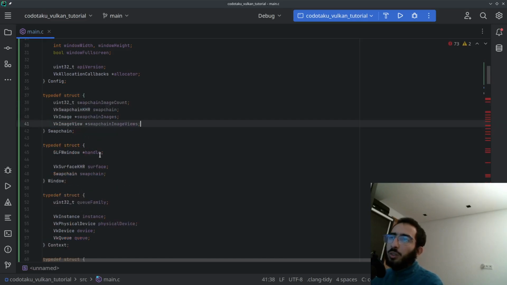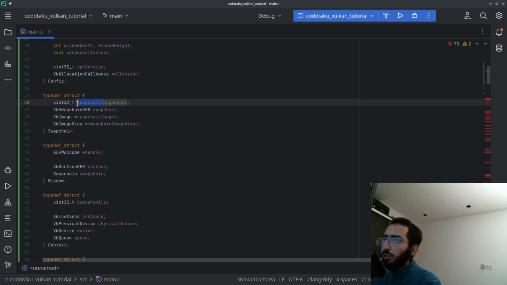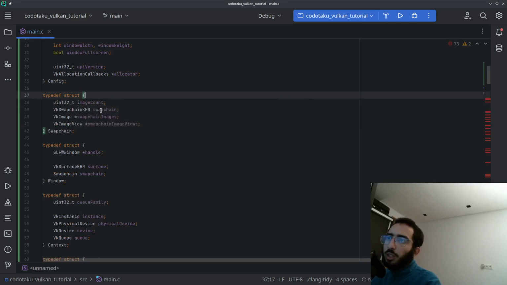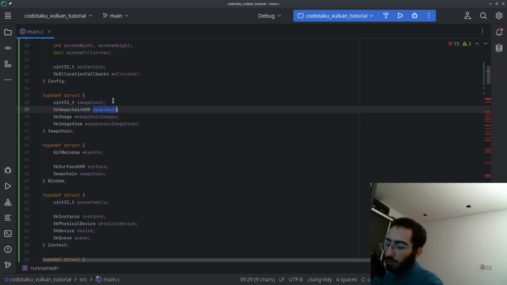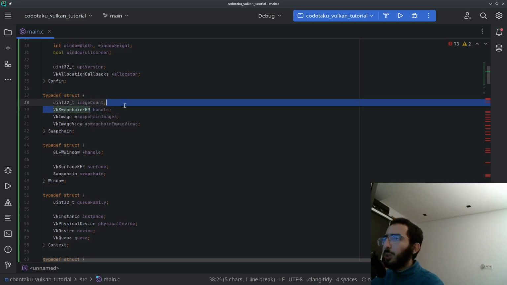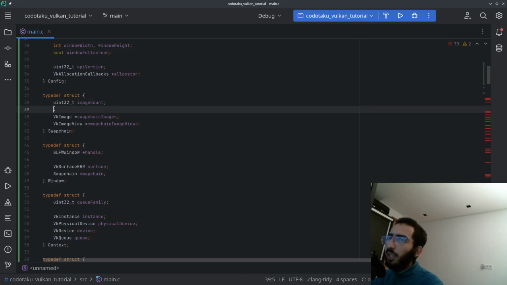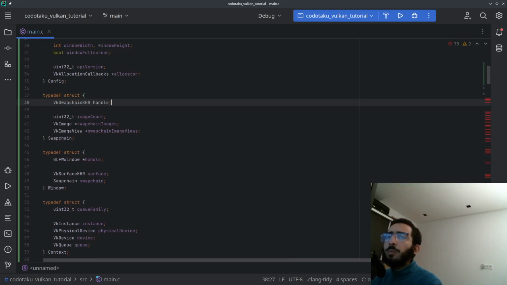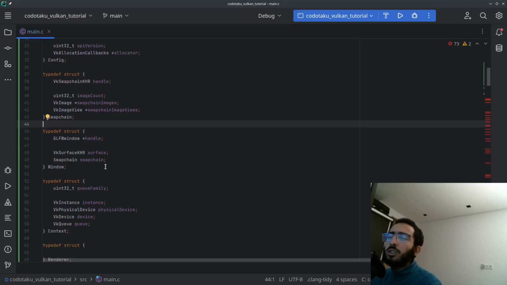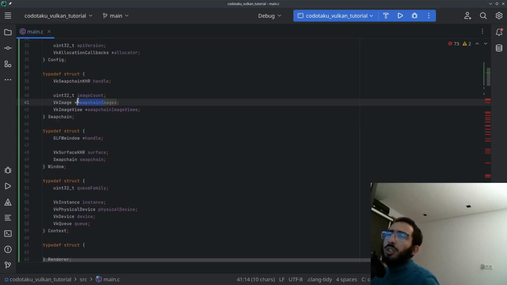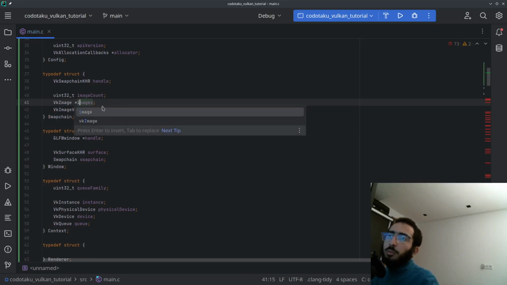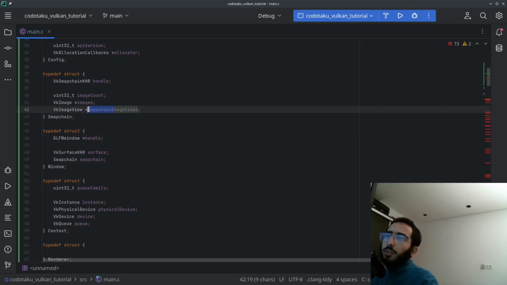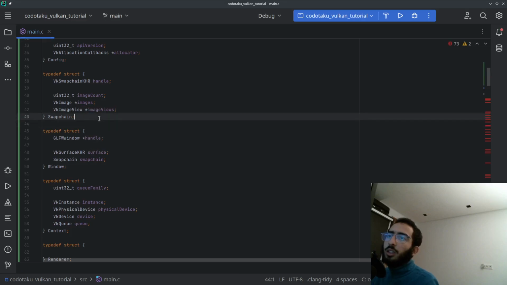I'm basically gonna have all this craziness, and I no longer need to say swap chain, just say image count. And here I'm gonna call this handle though. Instead of saying swap chain dot swap chain, it's kind of weird to say that. That's why I'm doing it like this. Okay, lovely. Instead of swap chain images, I'm just gonna say images and then image views. And that's basically it. Lovely.